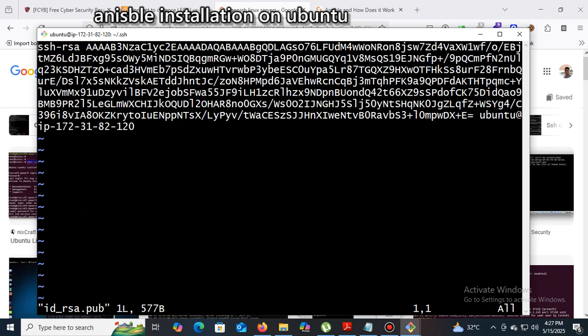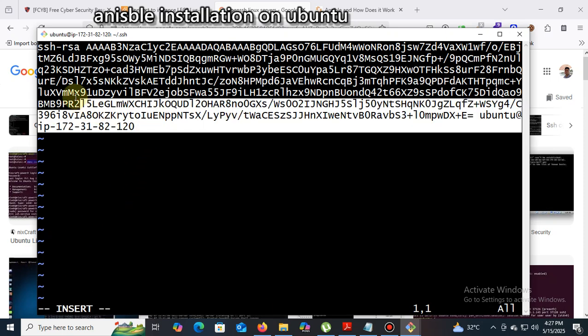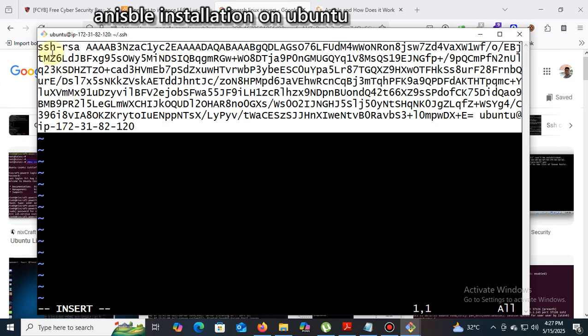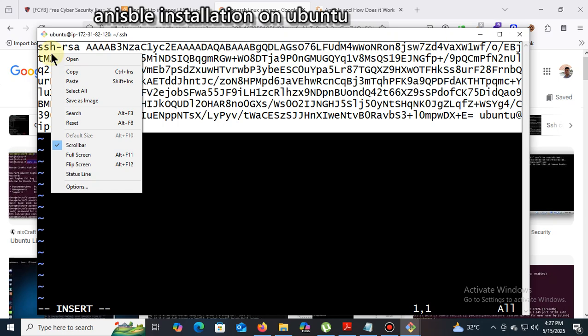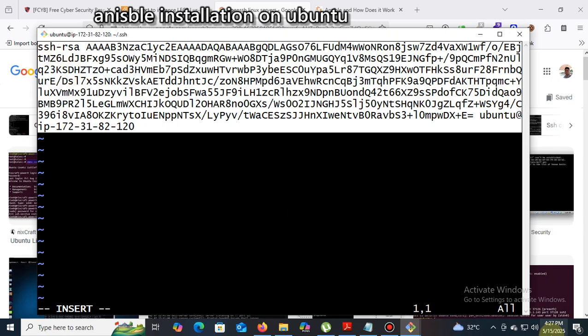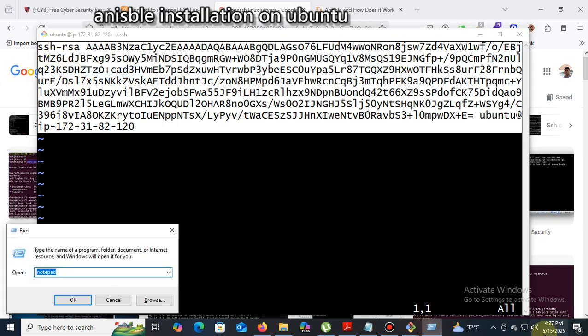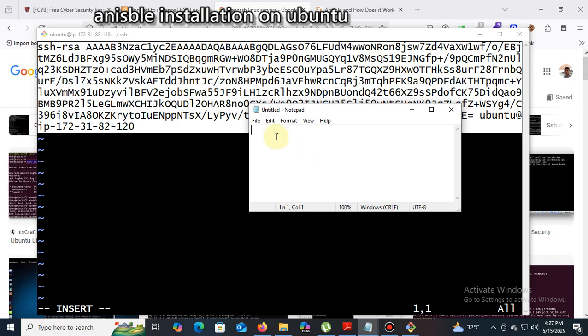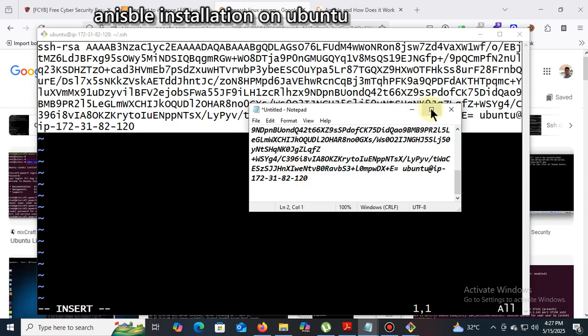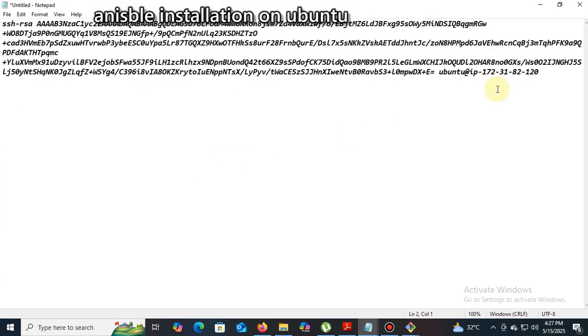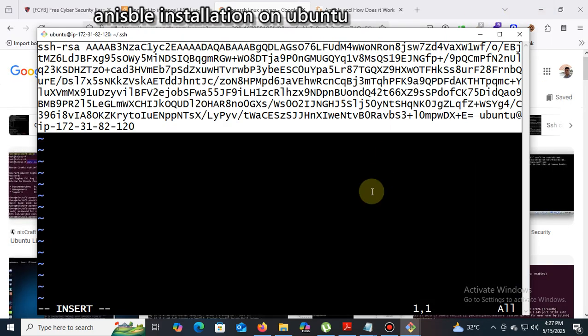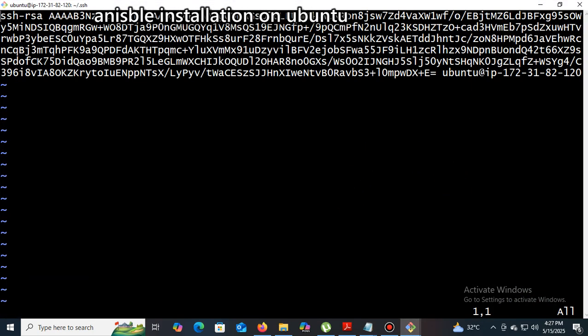Enter. Escape. Insert. And we need to copy this key to the controller. That is a worker node. Just copy here. Go to the notepad here and paste here. Okay, done. So now after that, just exit from here.